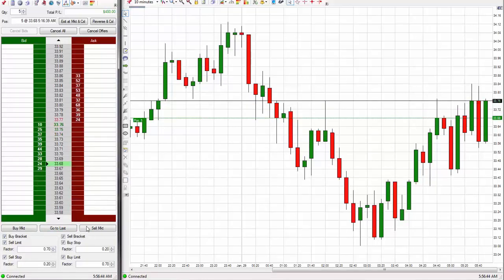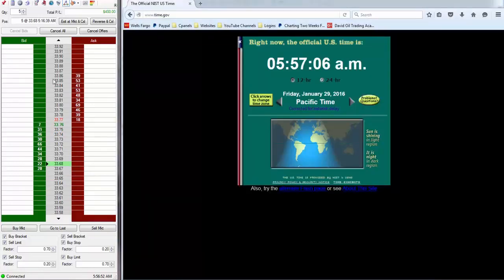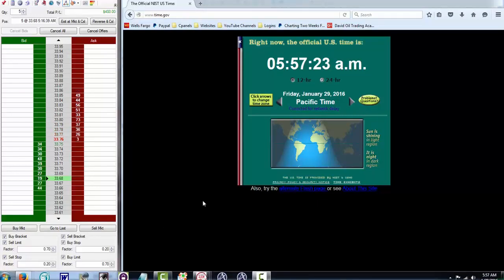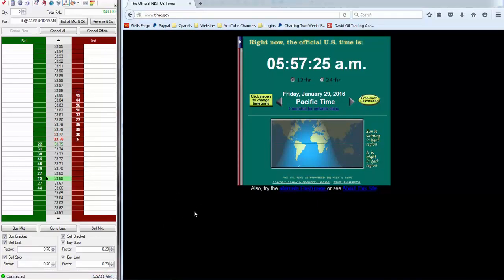And just to bring up the website again to show you the atomic clock, you can now see the clock is still synchronized. 5:57 and 12 seconds, and now it's 5:57 on my computer here. So it's about 15 seconds off. I need to synchronize my computer clock to the atomic clock again. It's running a little slow.